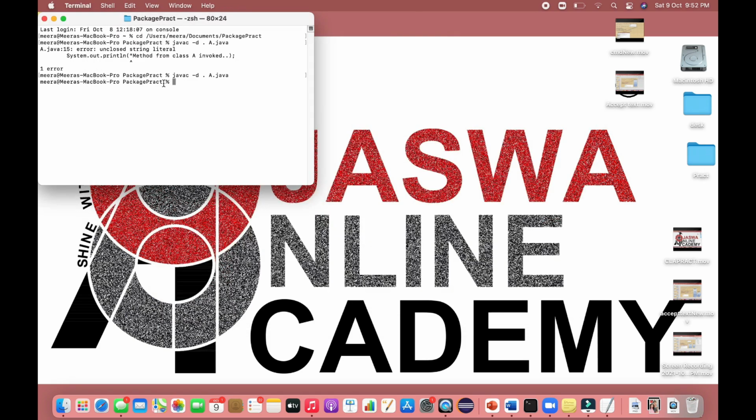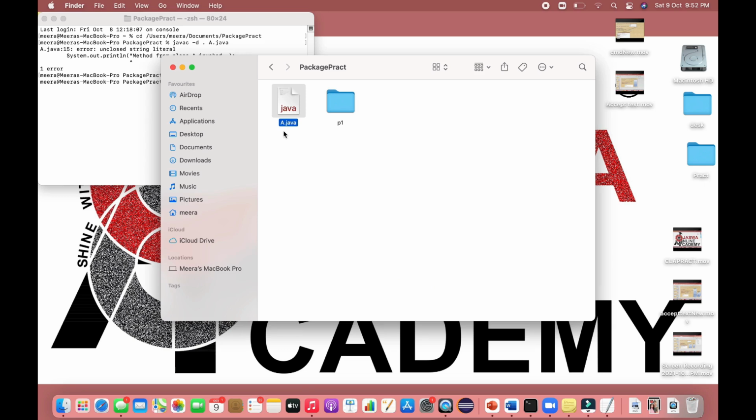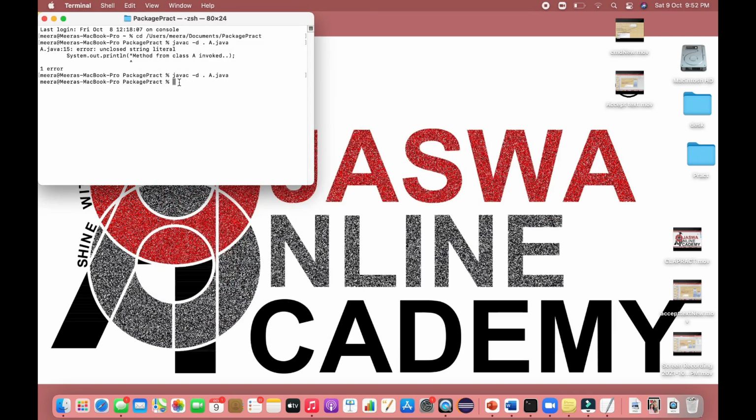Save the file again. Now the file is compiled with 0 errors at the location where your source file was present, and inside this package p1, A.class is saved. How do you execute the file? The java command, name of the package, that is p1, dot, name of the class, and you get the output. This is how you compile and execute on the command prompt.